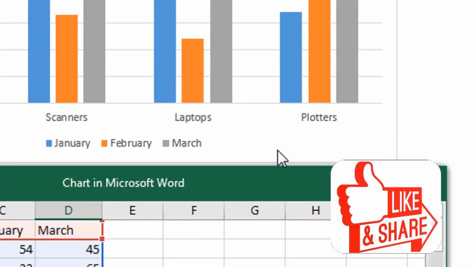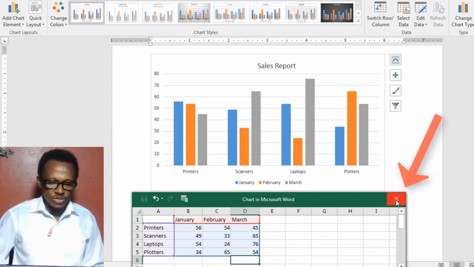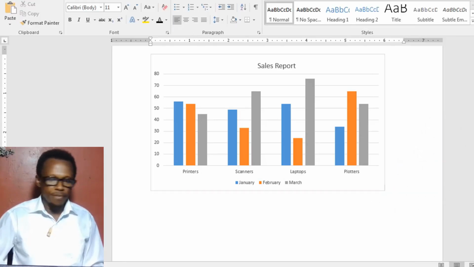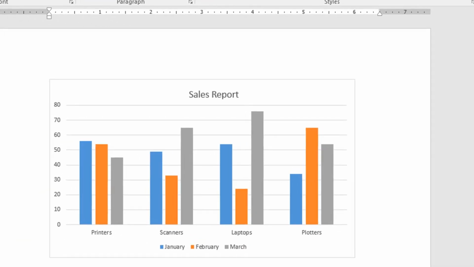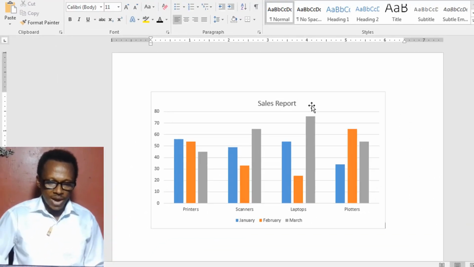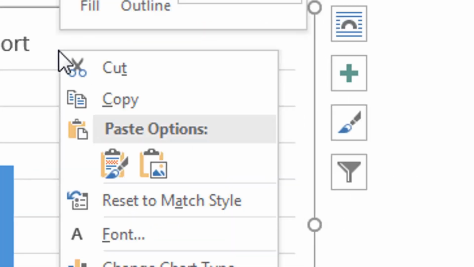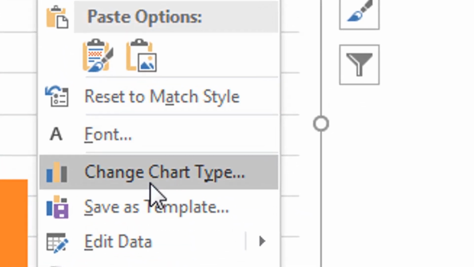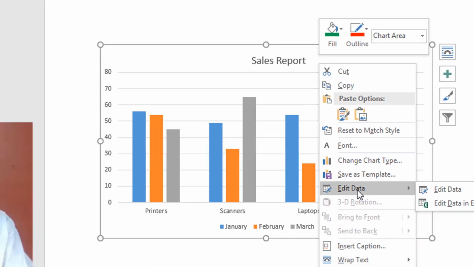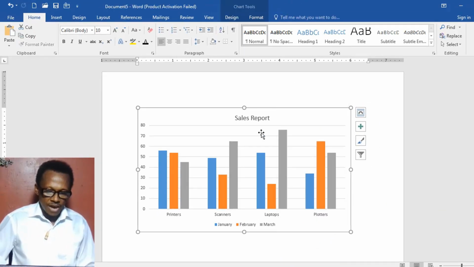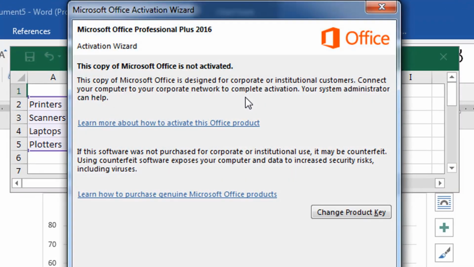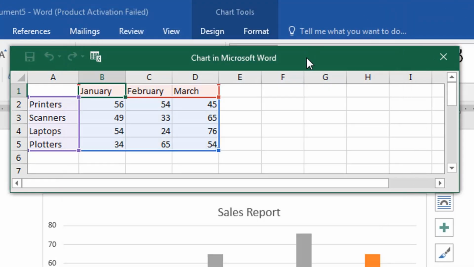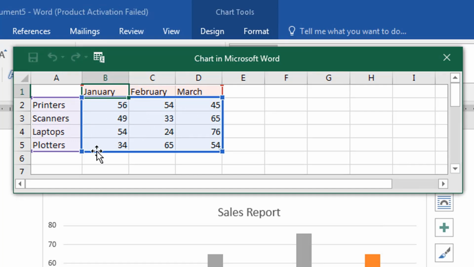When you have finished, all you have to do is simply close the Excel sheet by clicking here. And it's gone, but the chart remains. So you have your chart created. If you want to modify this chart, all you have to do is right-click on the chart, and then you can go to Change Chart Type or Edit Data. Let's edit the data of the chart. I right-click, Edit Data. So it brings the Excel sheet one more time, and I can make changes to these numbers.